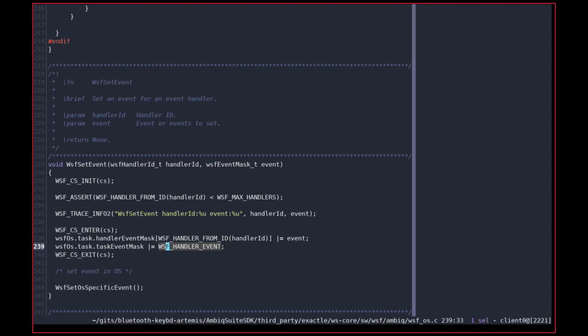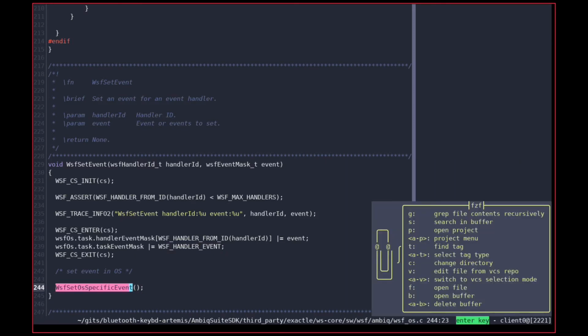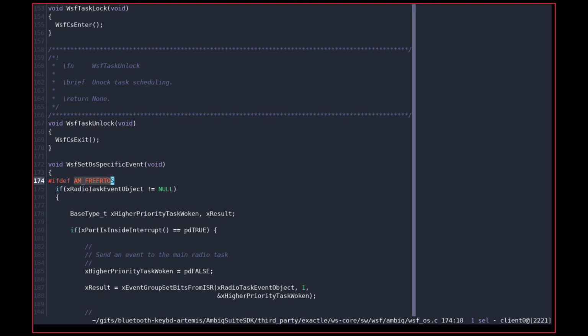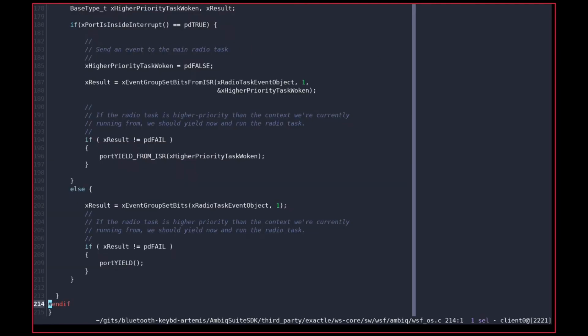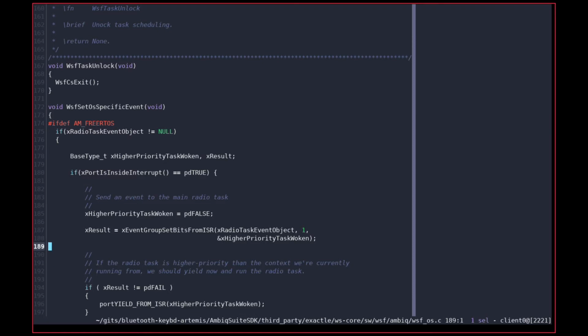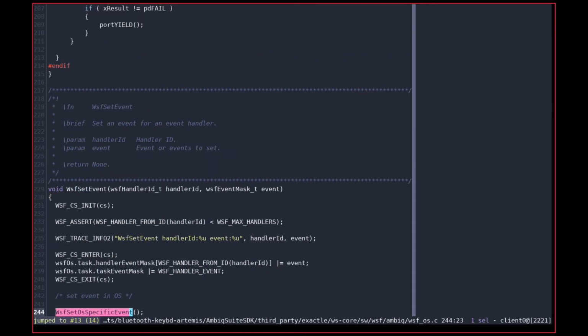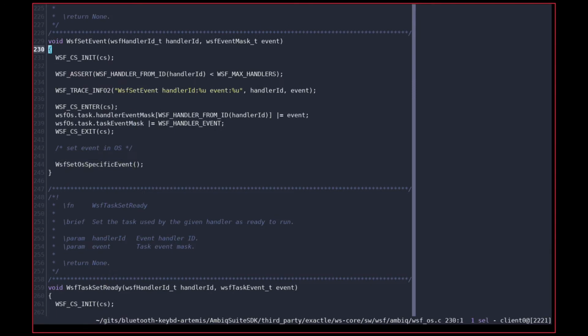But I will get there in a second. There's also this set a specific event. This is also in the same file, but if you are not using FreeRTOS, this one doesn't matter. There's nothing there except this block that's protected by this macro, FreeRTOS. I'll probably have to get into it later, but I didn't yet. So this, in my case, does nothing. Going back to this set event function, that's the last call, which for me, as I said, does nothing.